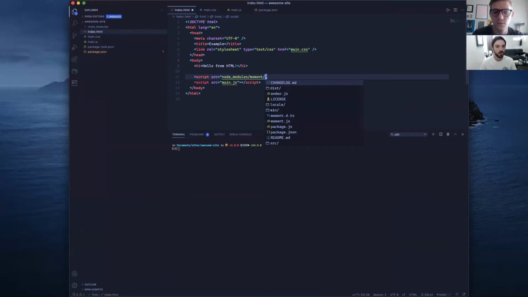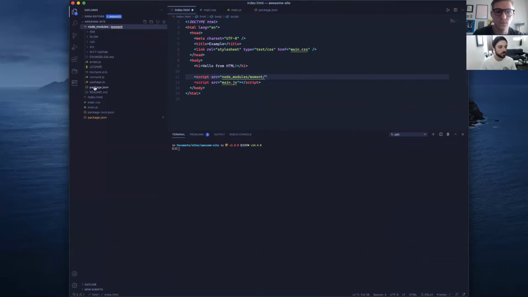Exactly. And so here I'm just saying node_modules, which is the folder that is created with npm. And you can actually see that moment is right there. But we want the minified version as well. So we do moment/min. So we can keep that Lighthouse score. Exactly. And so you want to use a minified JS file for performance.